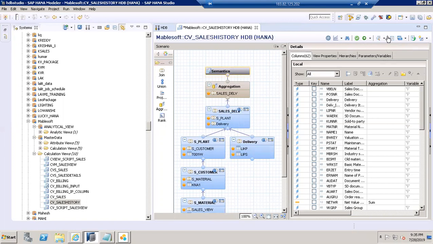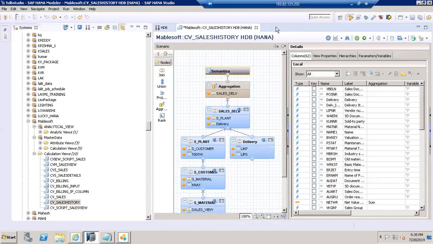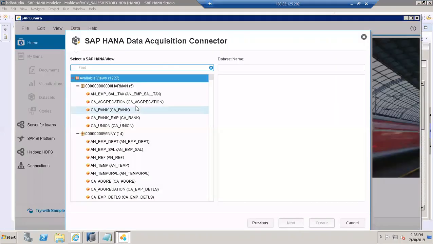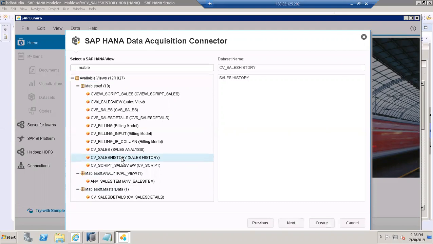So I'm going back to my Lumira. What is the technical name of my sales view here? It's CV sales history. I'm going back here, and I will go with the MabelSoft CV sales history. Then say next.